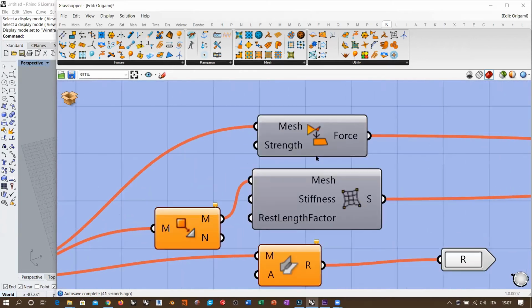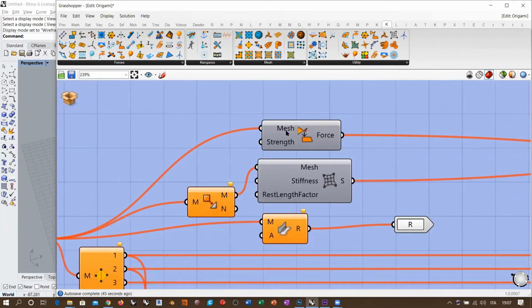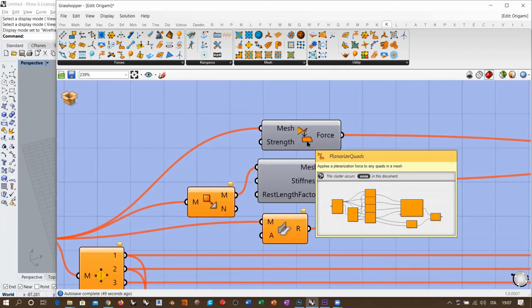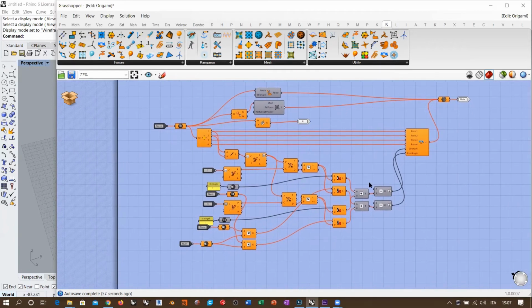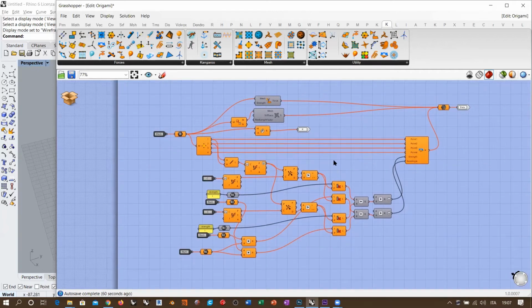net, and also there is a planarized action that takes the quads, or the polygons, and maintains them like flat panels. Okay, so it doesn't allow folding or bending of the polygons. Now, all the rest is simply calculating the folding angles and also the strength of the goal of the force.